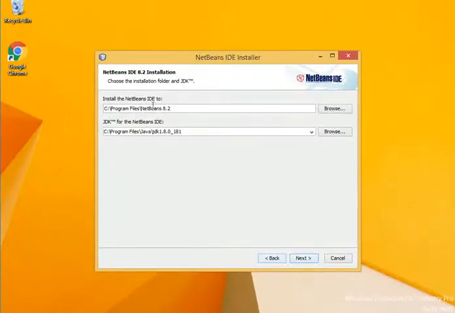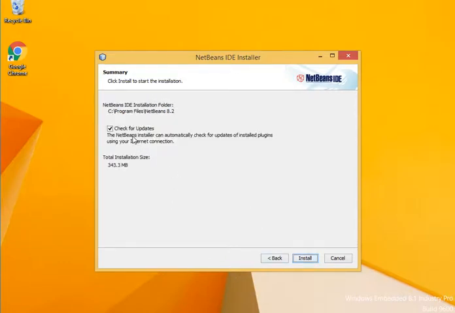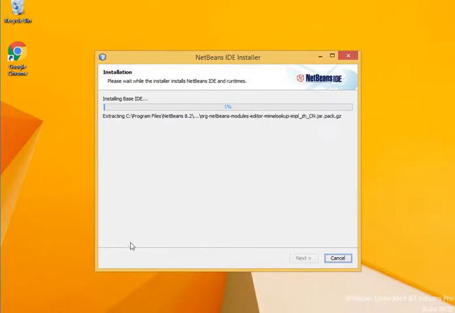So here it does want to point to where the JDK is installed. That should be default. If you have it on a different drive, go ahead and map it there, and then the location that we're going to install Netbeans at the top. We'll click Next. If you want to check for updates, you can check that. It'll show you the total installation size, just basic information, and we'll install it. So while this installs, let's talk about our first application.